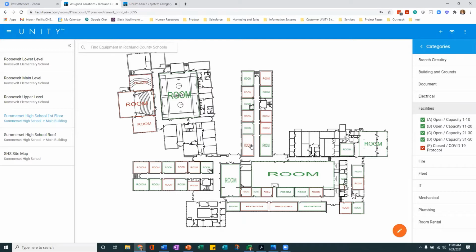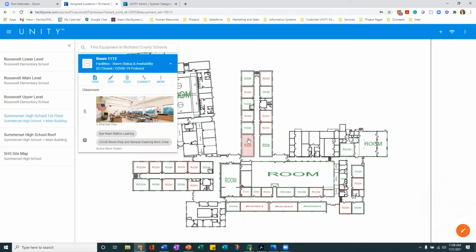So FacilityONE, we're very good at documenting your MEP systems, your mechanical, electrical, and plumbing systems. We've decided to take that a step further and actually create our rooms, your classrooms, your learning rooms, science centers, auditoriums, gyms as an asset. I'm going to click on this room here. This is room 1112 of this high school that we're in. And what I'm showing you is a FacilityONE device card.